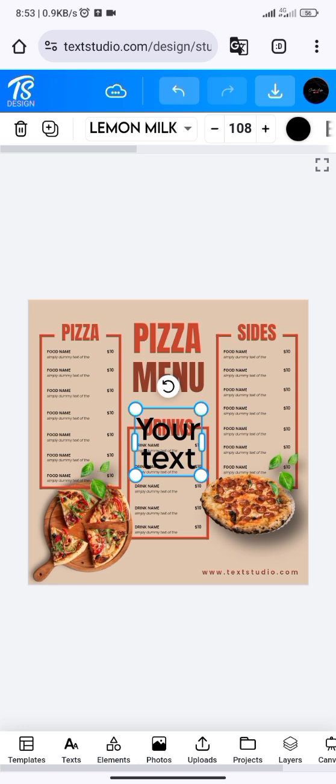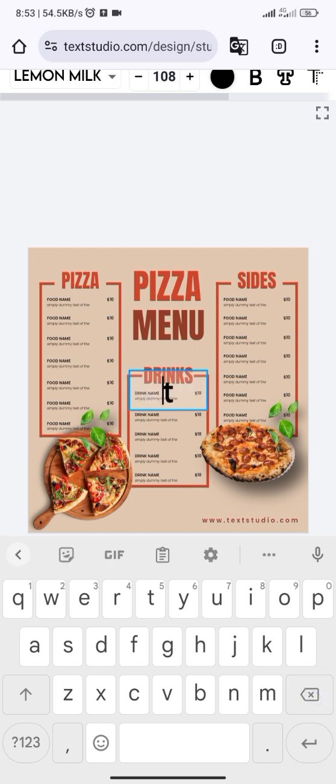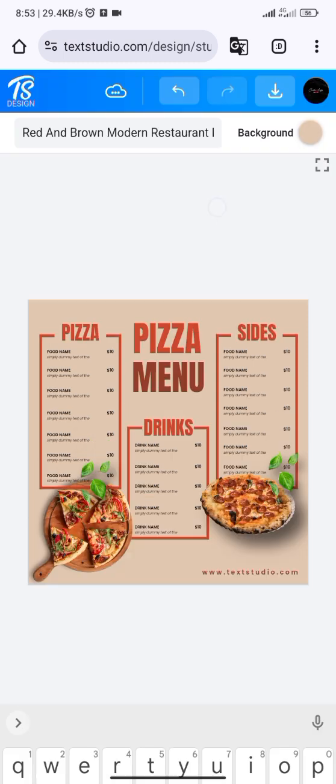All you need to do is to double click inside, and then you delete, and then you start writing your text. You delete, you start writing whatever text you want to write. All right, and then you are good to go.